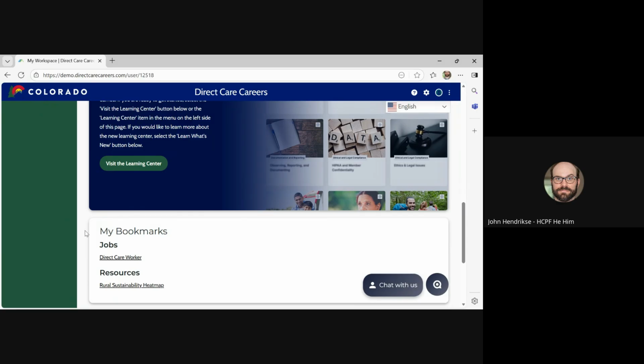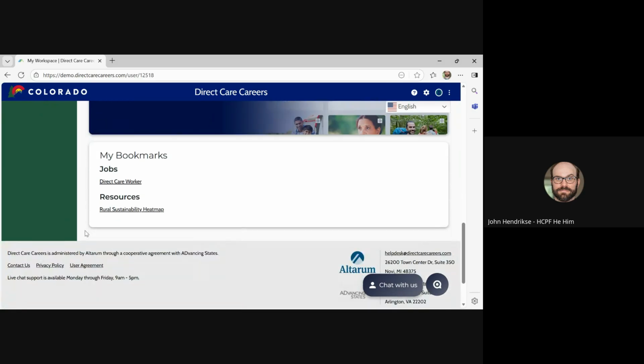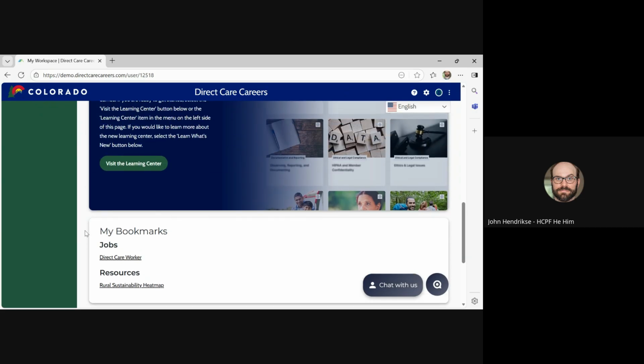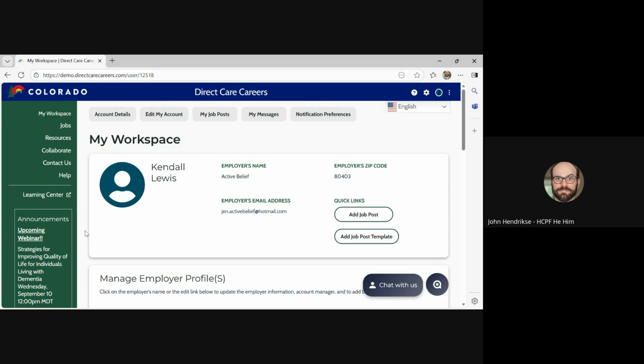And we also have our bookmarks. So if you're in here and you find a direct care worker, you can bookmark them, and I'll show you how to do that a little bit later. Also with resources, you can bookmark those, but this is where they are once you've bookmarked the resources or jobs or direct care workers that you're interested in. Next, we've already looked at account details and editing your account. We have job posts, which we'll get to in a little bit, and my message and notifications. So all of that is creating information and job posts.